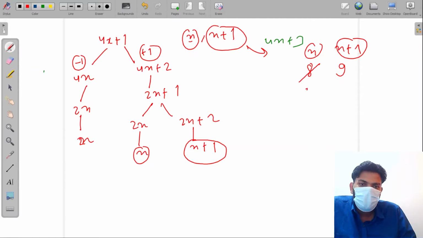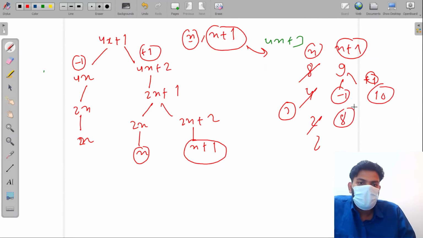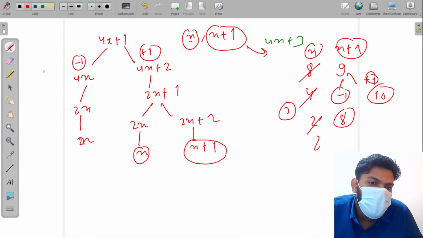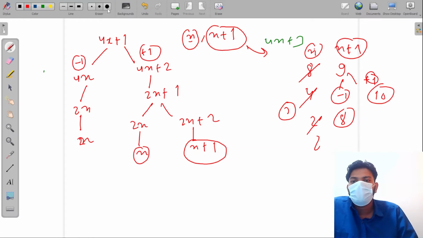You can't decide, because this takes only 1, 2, 3 steps. This will take only 3 steps, and how many steps will this take? This will increase +1, -1, then you reach 10, then you reach 8. So it takes more steps as compared to x. So you can't decide now whether x is advantageous or x plus 1 is advantageous.